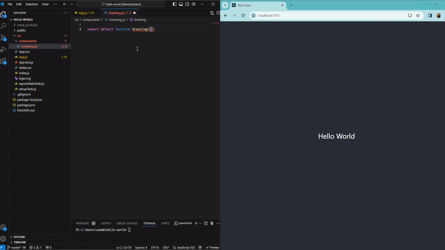Then this function is gonna expect a name as a prop. Then I will open my parentheses here, and inside of that I will actually return an h1 tag that says greeting, then this name that I got here.